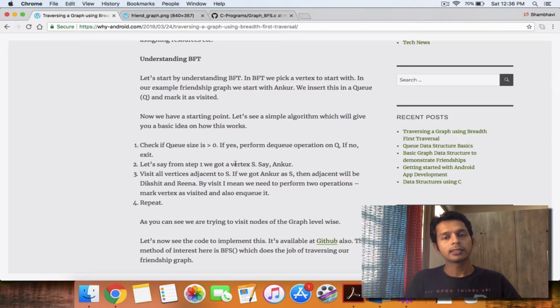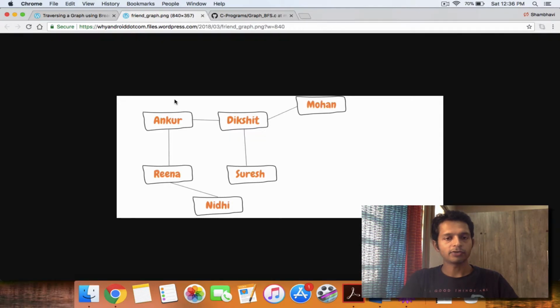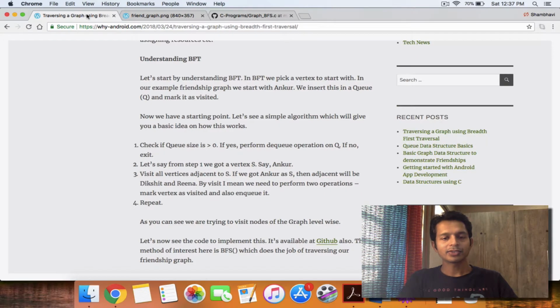One of the key things is that in this algorithm, we'll be using queues. Queues are basically first in, first out, a pretty standard data structure which you can use. We keep on enqueuing a node and its adjacent nodes, and then we keep on dequeuing it. So first I enqueue this node Ankur, and then I dequeue it to find its adjacent nodes, and then I enqueue each of these. Then I keep on dequeuing one by one, pulling it out from the queue and then traversing its corresponding elements. So it's not very complex.